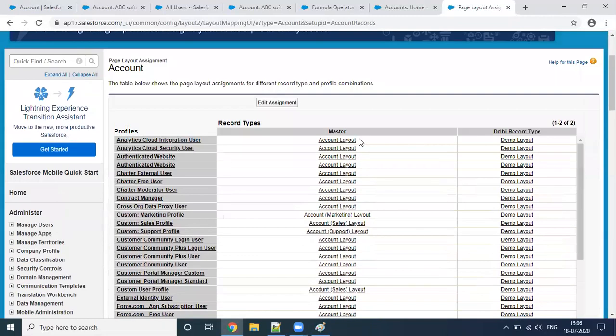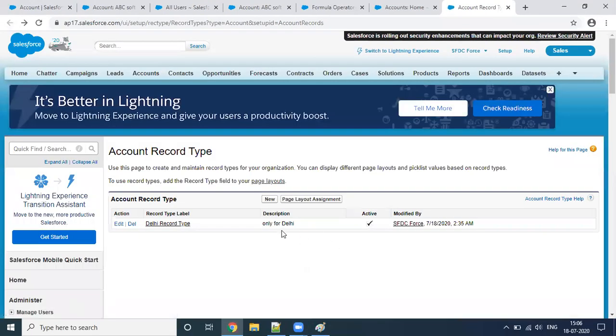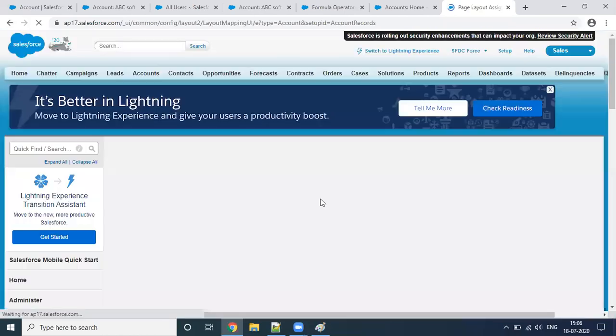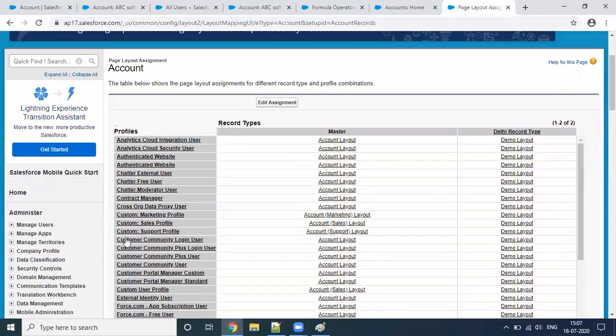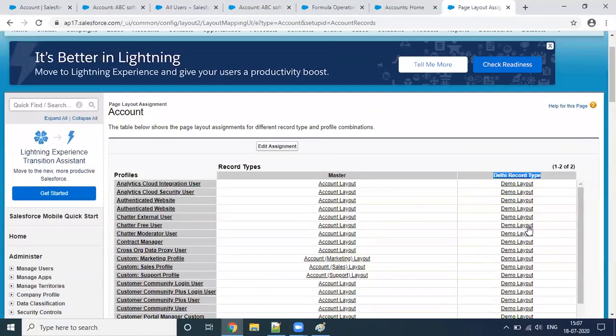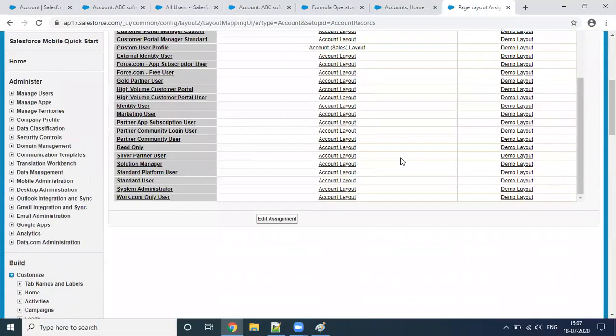And this is a very important topic to understand. Maybe I'll take a different session to explain this more, like how to assign one record type, how to understand this page layout assignment basically. So for every profile here, based on the record type, every profile can have a different layout. For example, I can have a Delhi record type, but if my profile is something else, I can assign to that a different layout.